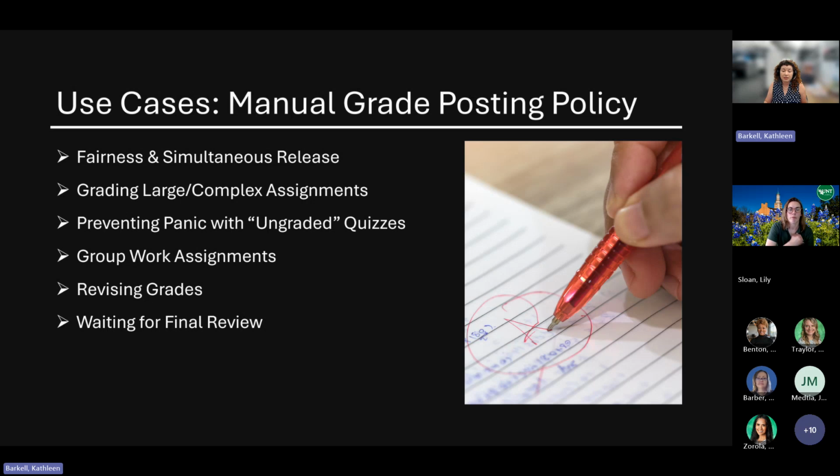Another important case is quizzes with manually graded questions. Canvas will show their temporary scores that may look alarming to students if their grades are visible right away. And manual policy hides those temporary grades until the entire assessment grading is complete. Manual posting is also helpful for group work, grade revisions, or any time you want to do a final review before releasing feedback. Have you ever had a student email you in a panic because they saw a 0 before you're finished grading? That's a sign that manual posting could help.